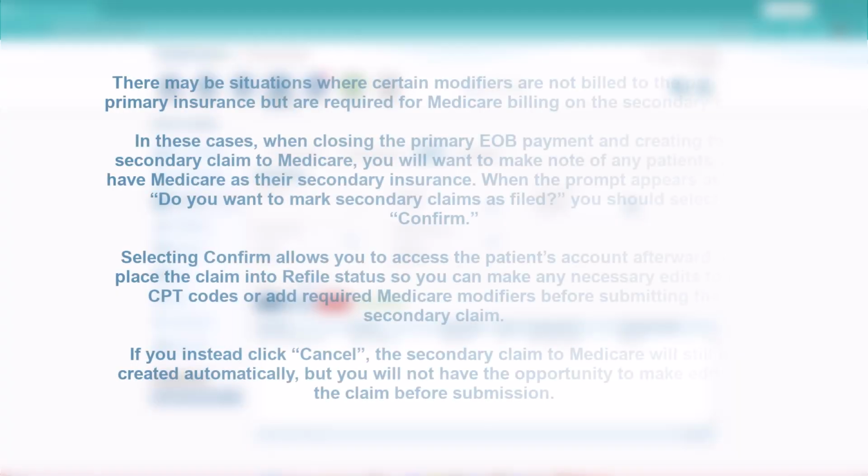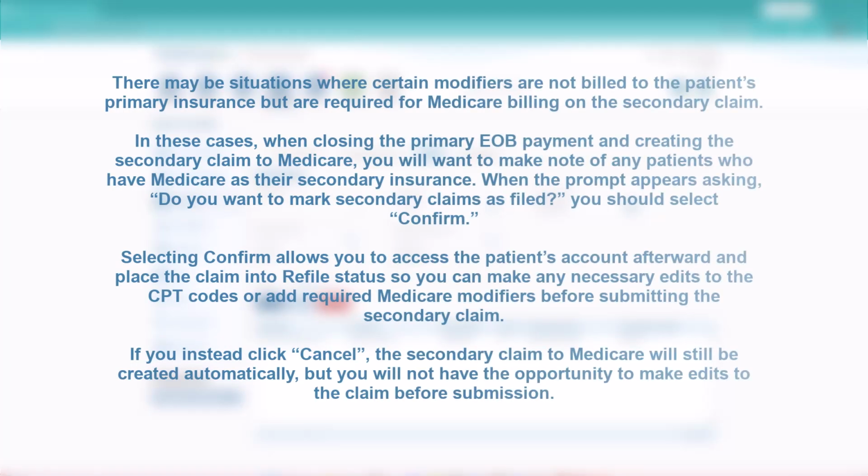There may be situations where certain modifiers are not billed to the patient's primary insurance, but are required for Medicare billing on the secondary claim. In these cases, when closing the primary EOB payment and creating the secondary claim to Medicare, you will want to make note of any patients who have Medicare as their secondary insurance.